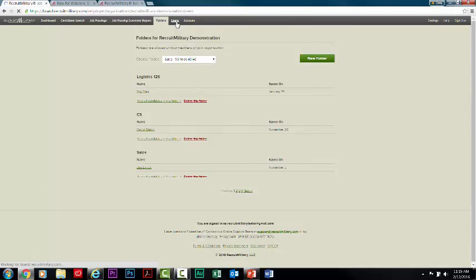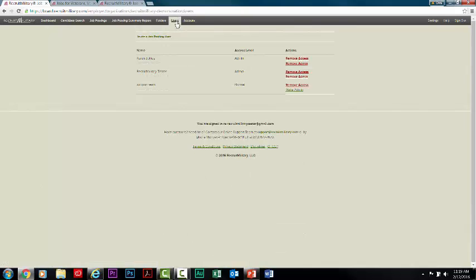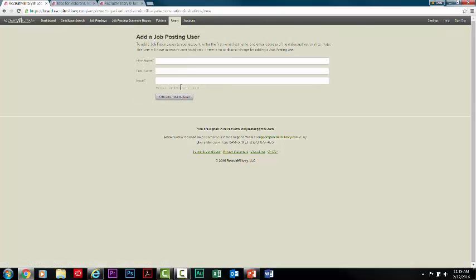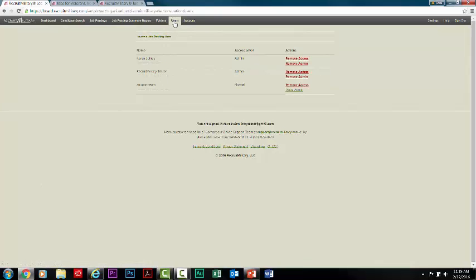Now, let's move on to the Users tab. Once you click on the tab, you will be able to view the list of your organization's users. If you purchase an unlimited job posting subscription, you are able to invite literally as many job posting users as you like at no additional cost. To invite a new user, simply click on the Invite New User button, then just enter their name and email address. Once you add them, the new user will receive an email that will allow them to create their login credentials so they can access the account.